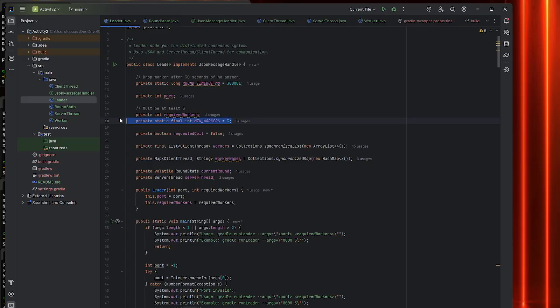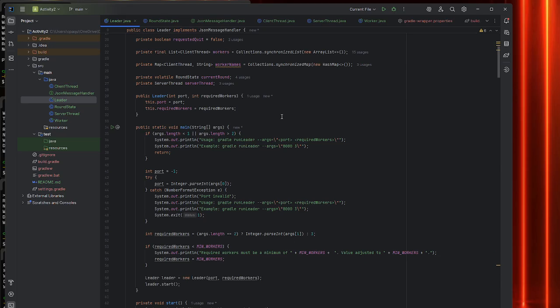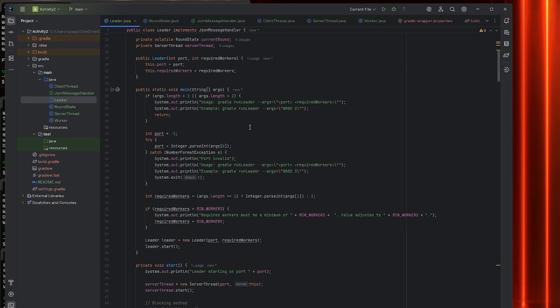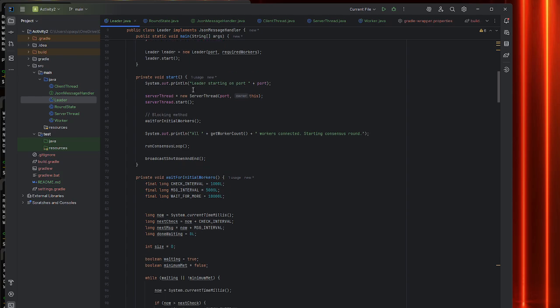We are enforcing a minimum of 3 workers, so if less than 3 are submitted through the command line, then we'll bump it up to 3. We can use a lot more though, of course. We're going to validate the arguments, make sure we're using 3, and give some feedback to make sure the user knows what's going on.